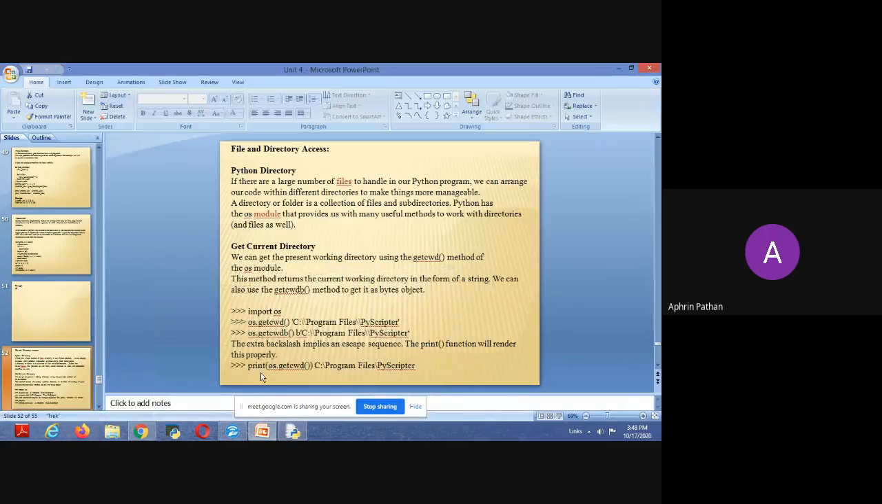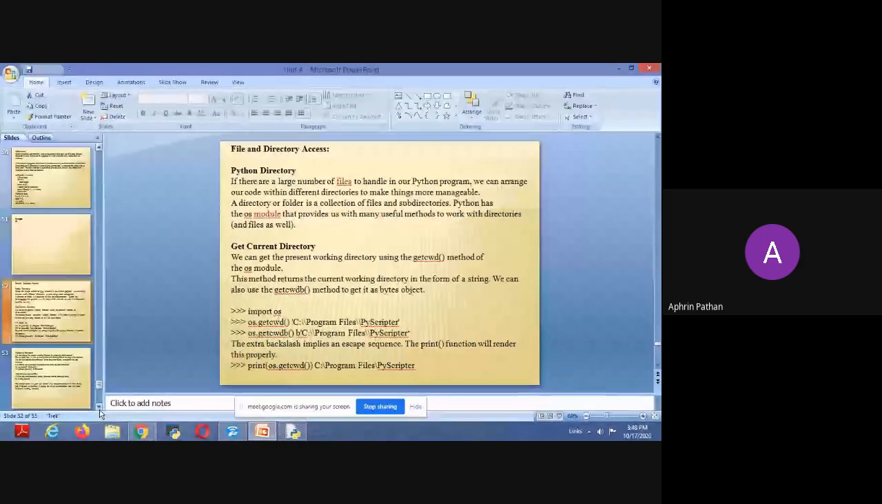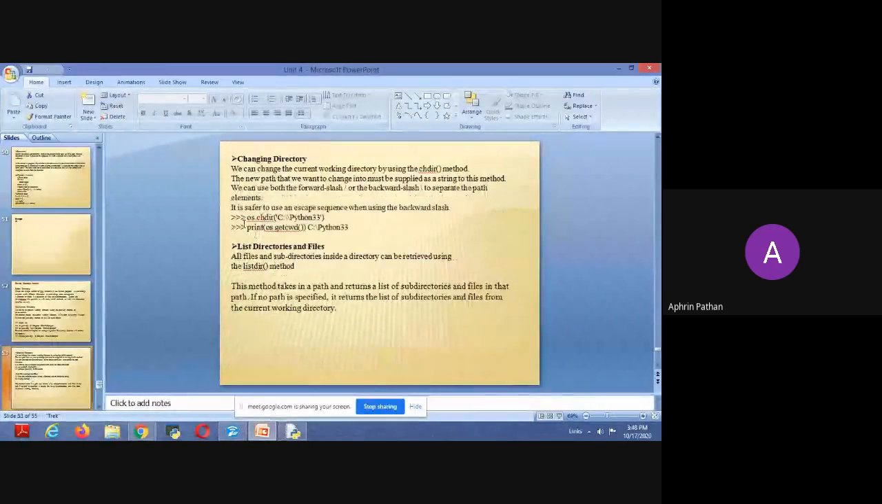Okay. So print os dot get current working directory. It will render the two properties. So next is change the directory. Os dot change directory, and then give the path name on which you saved the program. Okay. So print os dot get current working directory. It is going to display here on the console.